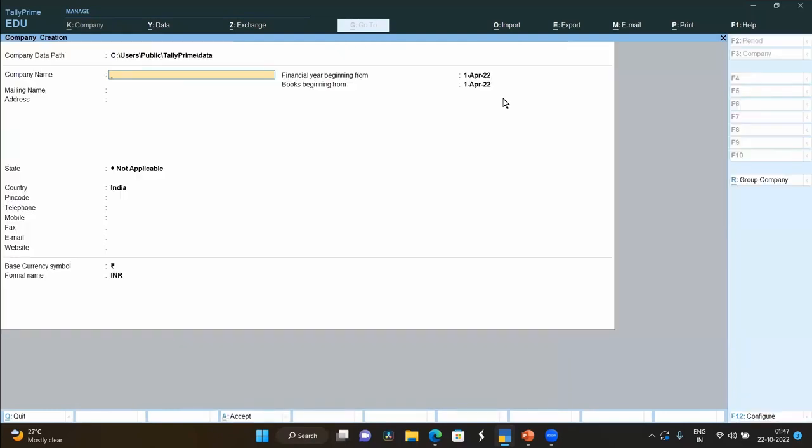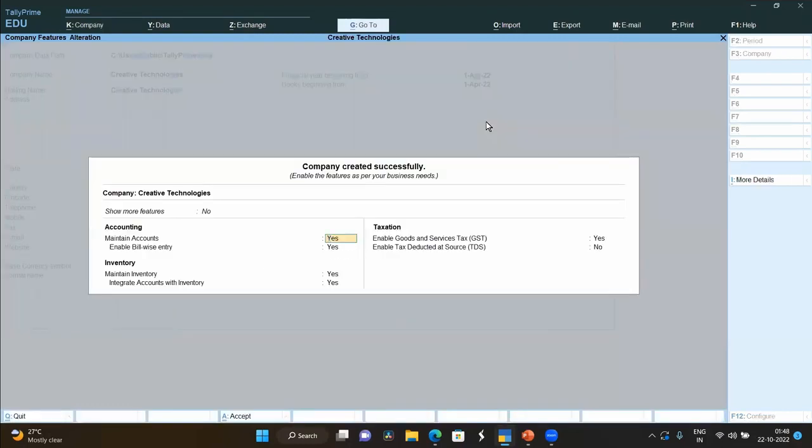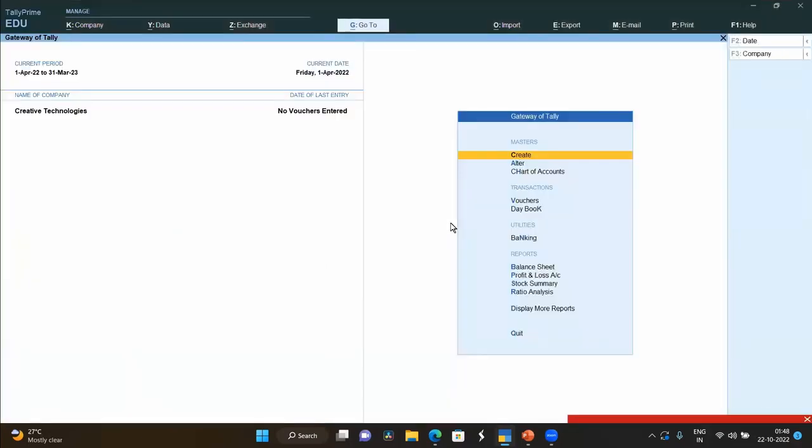So I'm creating a company. It is compulsory to create a company before we start any work in Tally. Without a company, we cannot enter any details in Tally. I'm not entering all the details, as this is just to give an idea about the different options available on the screen. I'm simply pressing Ctrl+A so that it saves permanently. I just created a company. The company name is Creative Technologies and no vouchers are entered.